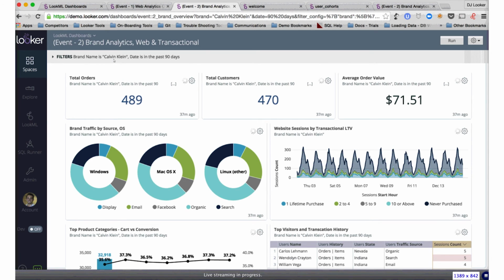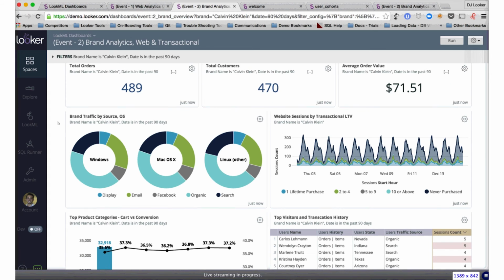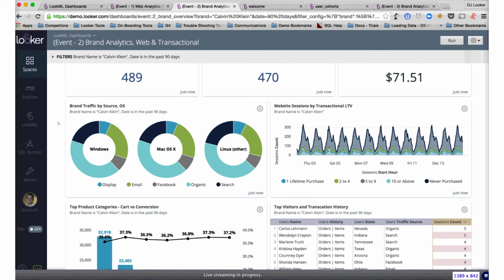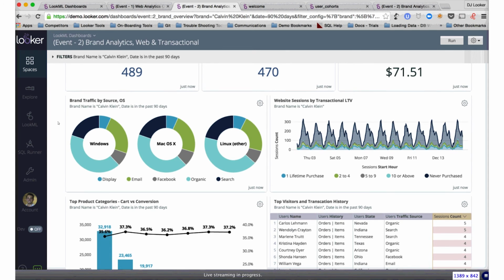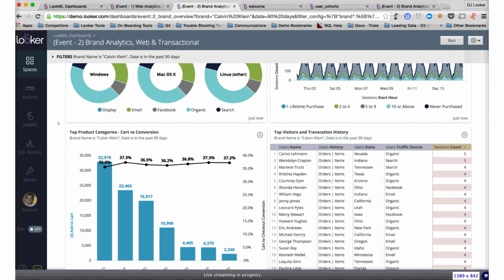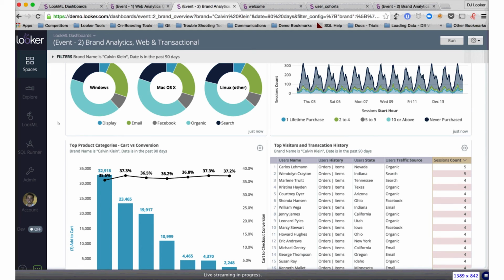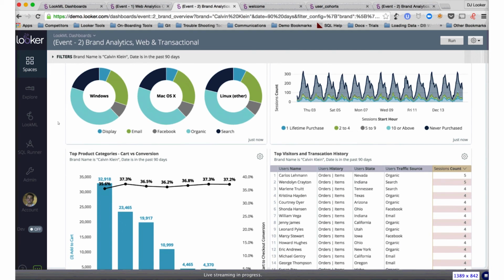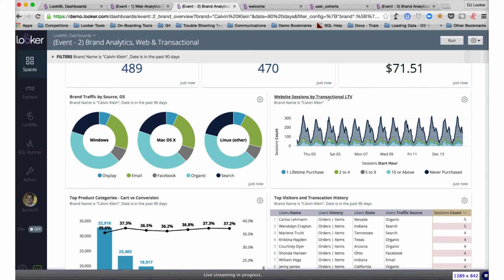What I love about this data set too is that it combines both transactional data, so what people are actually interacting with on the website, whether it's ordering or viewing a particular item and adding it to their cart, as well as just the event data. So we see a lot of companies either building their own event tracking systems or using systems like Snowplow or Google Analytics to look at what the user is doing on the website. And what this demo and this data set does is actually combine the two. So we can look at the website sessions by the transactional lifetime value of each user based on how many times they purchased, if they have one lifetime purchase or if they've never purchased, and just looking at how those users are engaging with the brand.